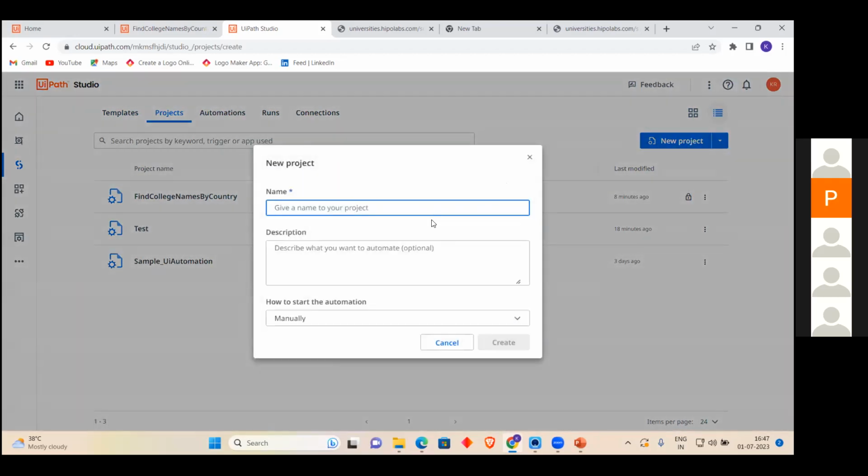So to start from scratch, you have to create a new project. Click on new project and give a meaningful name, maybe college names by country. Give a detailed description: making an API call, extract the college names.